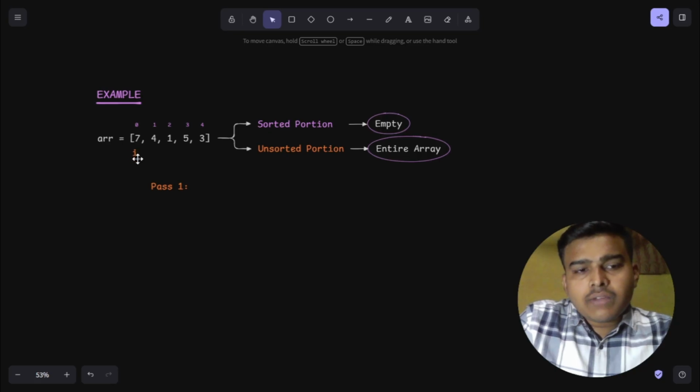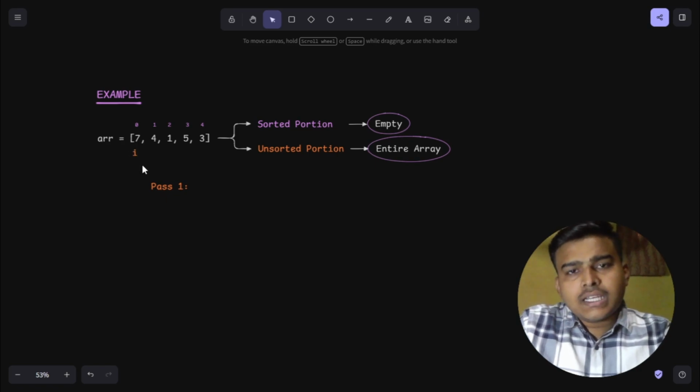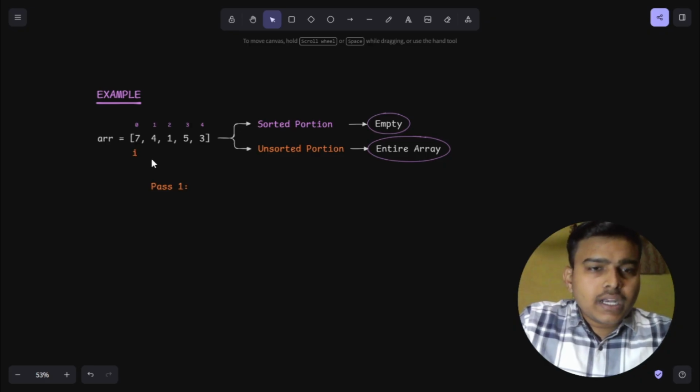So firstly, I will keep the 0th index as the minimum element index, just assuming as of now. And when I get the next minimum, I will just update this index. Okay, and at the end, whatever minimum element I get, I will just swap it with this. Let's go with the flow now. I is at the 0th index and I am checking for the minimum. So 4 is the minimum, so this minimum index will be updated with this one index.